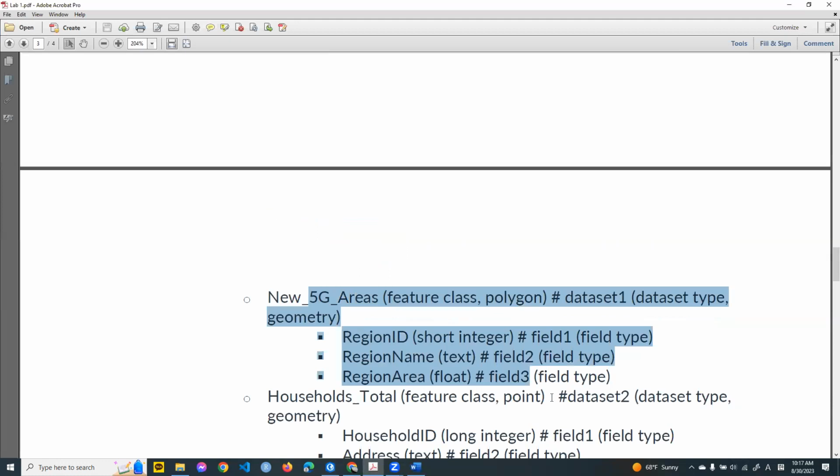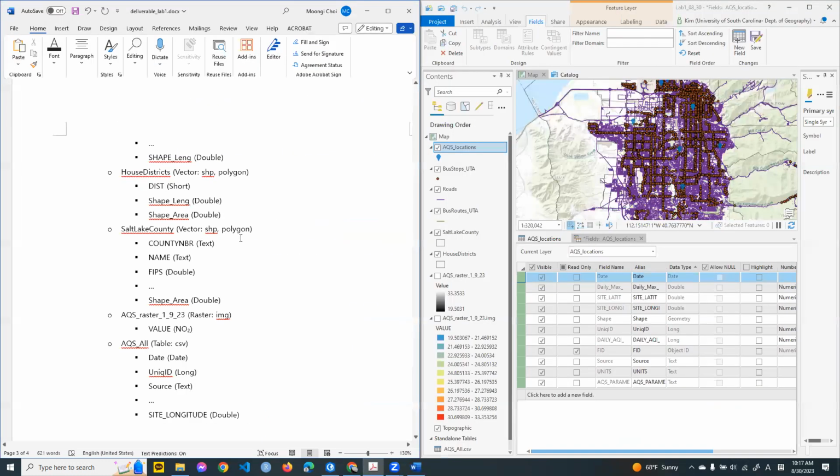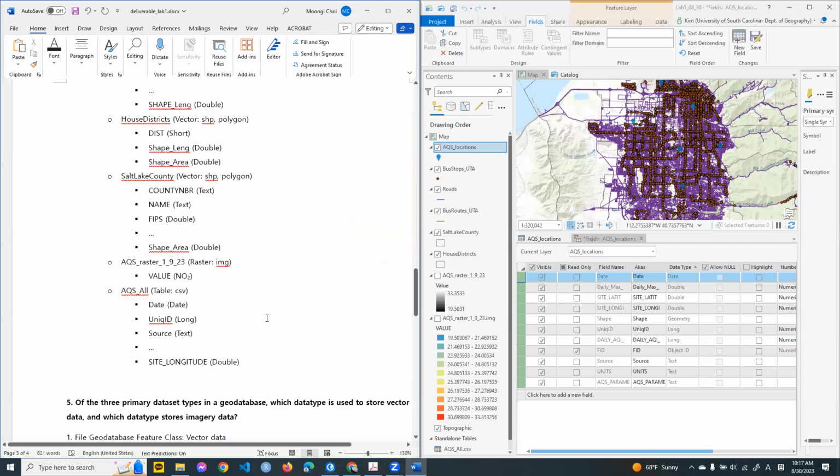You can also find it here in the instruction. And I think I'm just gonna upload this example deliverable without some of the important answers. Okay. Yeah.